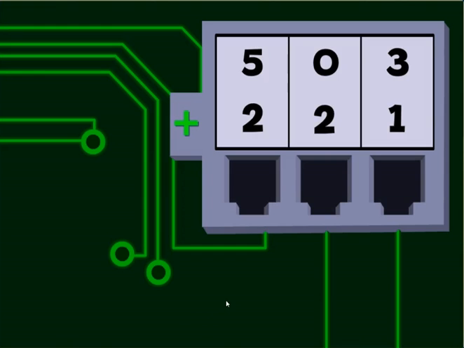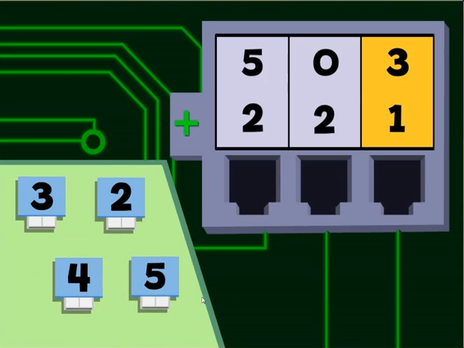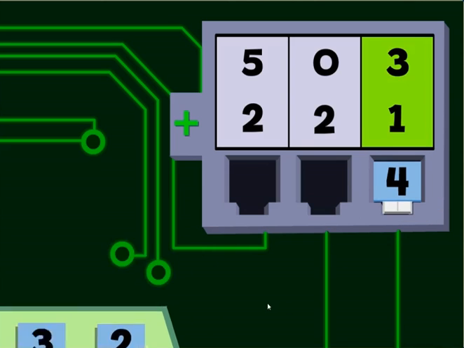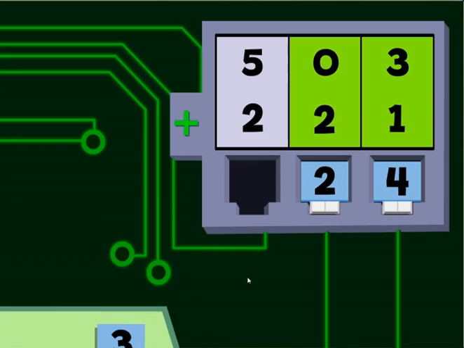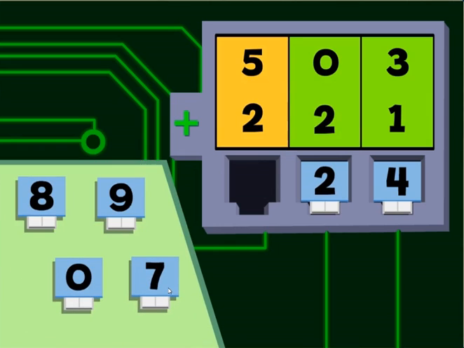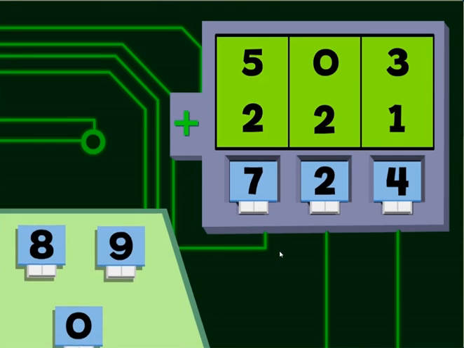503 plus 221 equals... Drag the correct number into the ones place. 4. Very nice! Drag the correct number into the tens place. Excellent! Drag the correct number into the hundreds place. 7. Great job!